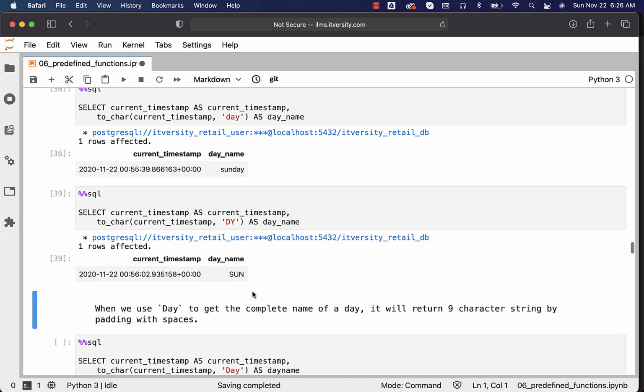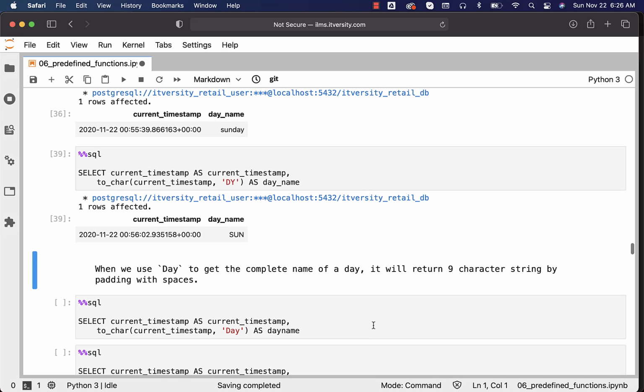When we use day to get the complete name of a day, it will return a 9 character string by padding with spaces. And hence, if you try to use this in a where condition, and compare with the actual day, it will not work. For example, Tuesday is not 9 characters, it is only 7 characters. As there will be spaces on the left side, either you have to say space space Tuesday, or you have to just trim it off and you can compare with Tuesday.